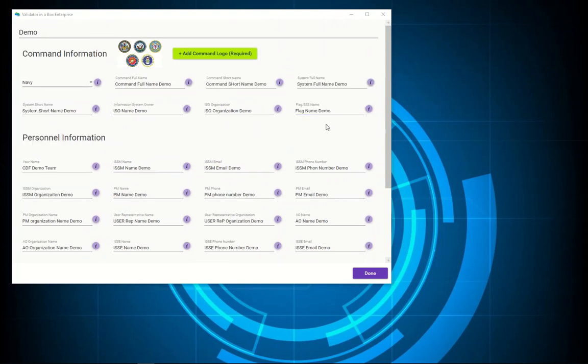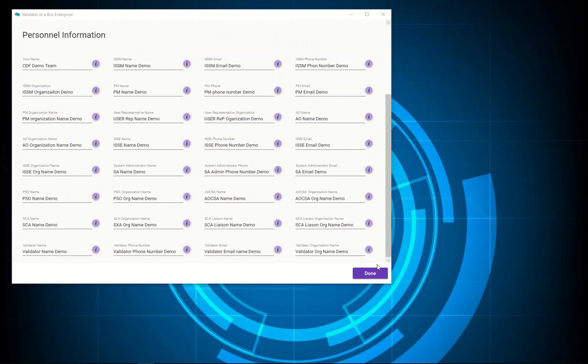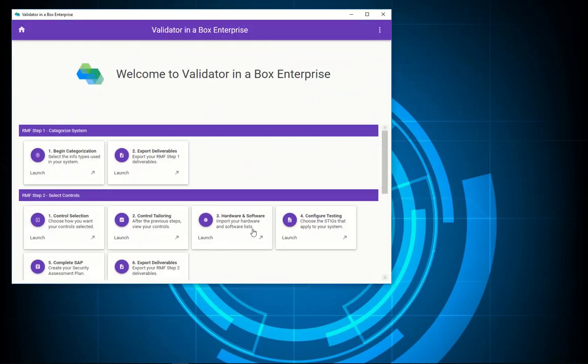We just went ahead and used the word demo instead of putting actual names in here. The important part about this is that we did say that the application name or your system name is mandatory, and also your command logo is mandatory. And a couple of the top areas, this top row, are mandatory fields. Everything else is very flexible because we know that not everybody has the same team members for the NIST RMF accreditation, but these are the standard NIST RMF team members and accreditation officials that you would need. So we'll go ahead and just click done there.